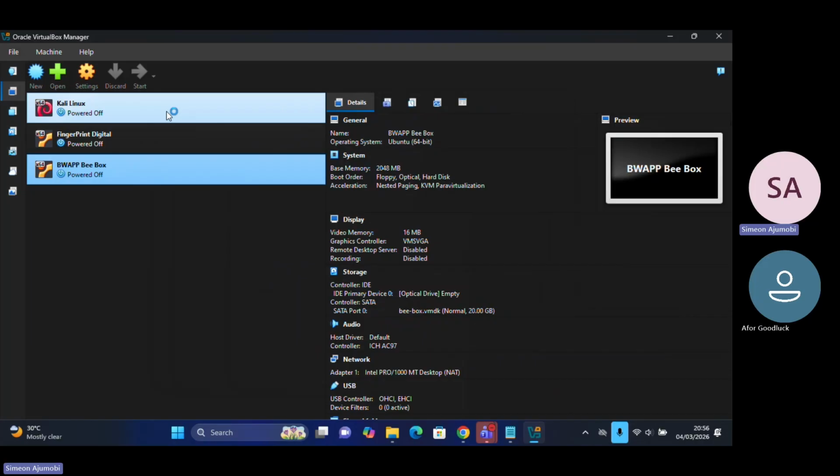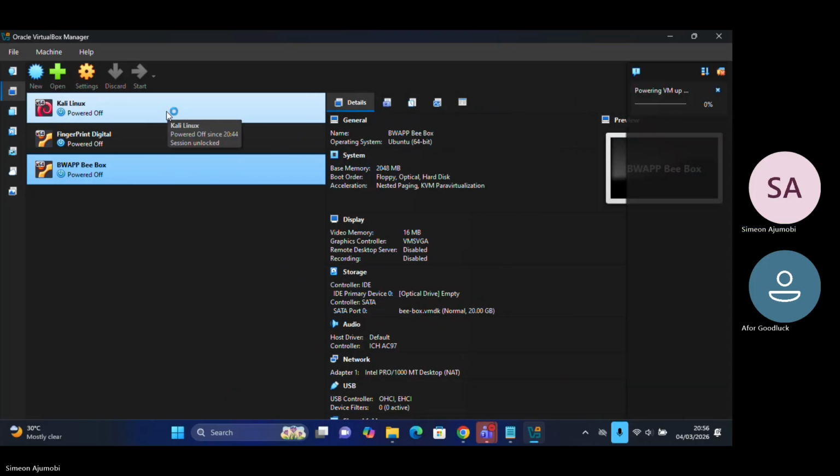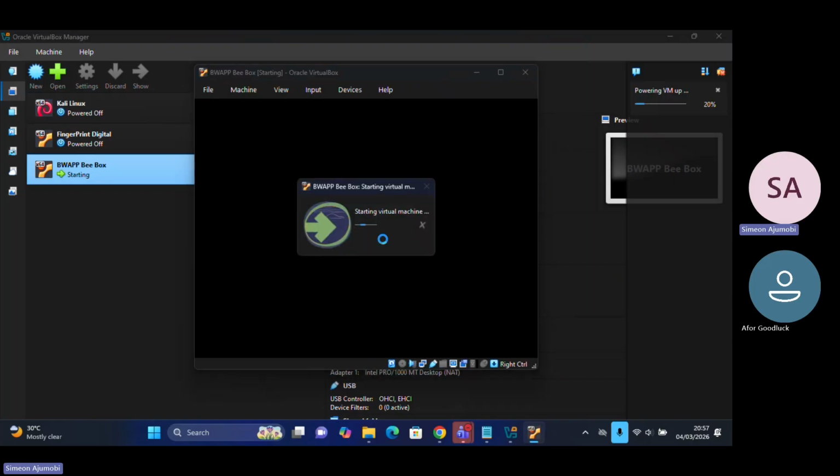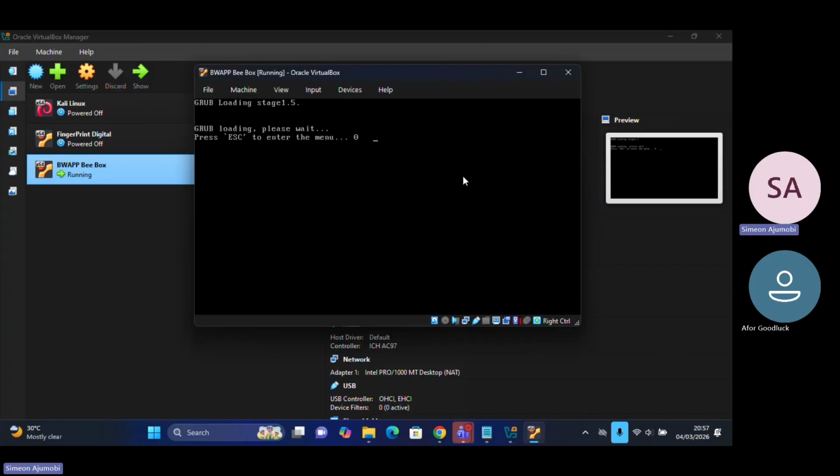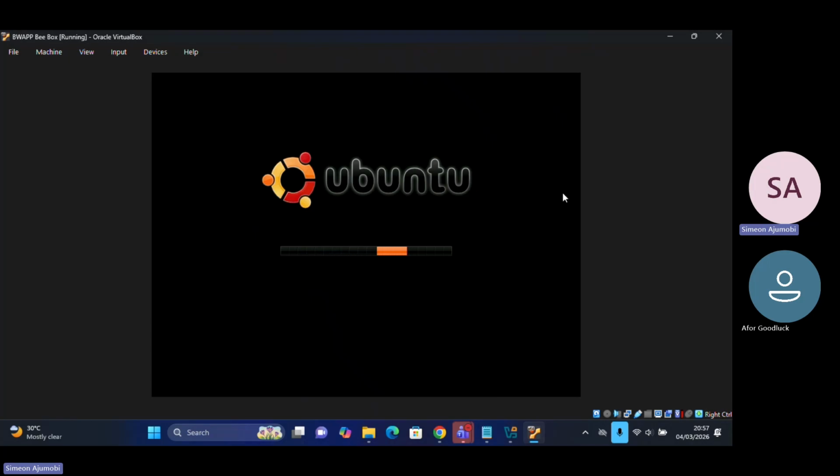Click on start. Then B-Box is opening. I'm going to see how B-Box is going to open now. It's going to be different from other ones. You're going to see it's going to be a little bit different from the starting up. You see, it's starting up as Ubuntu. After this, we are going to be doing the very last one.